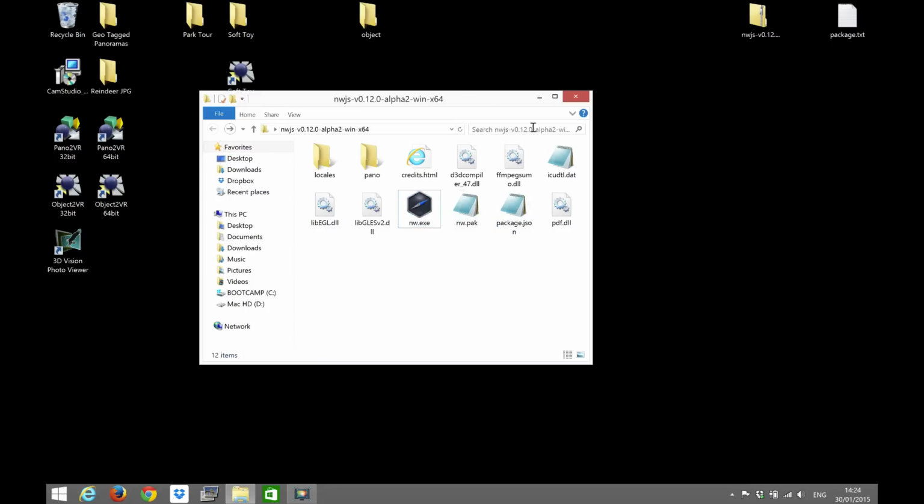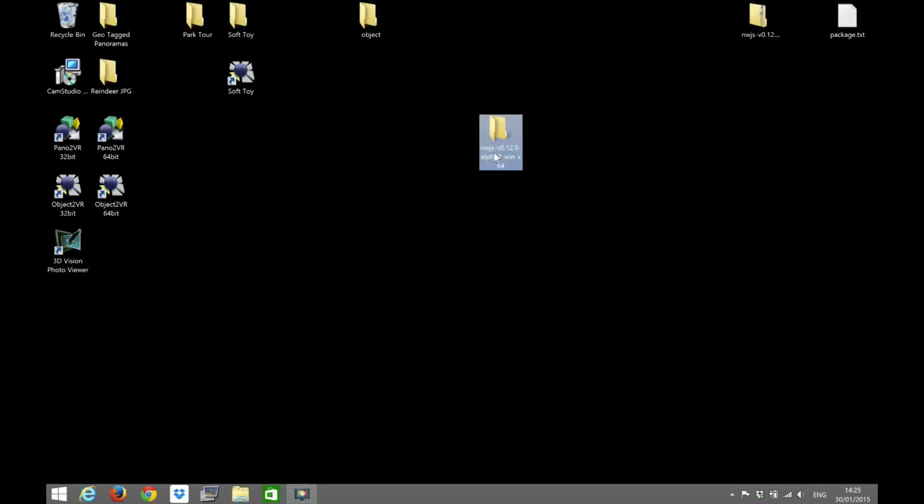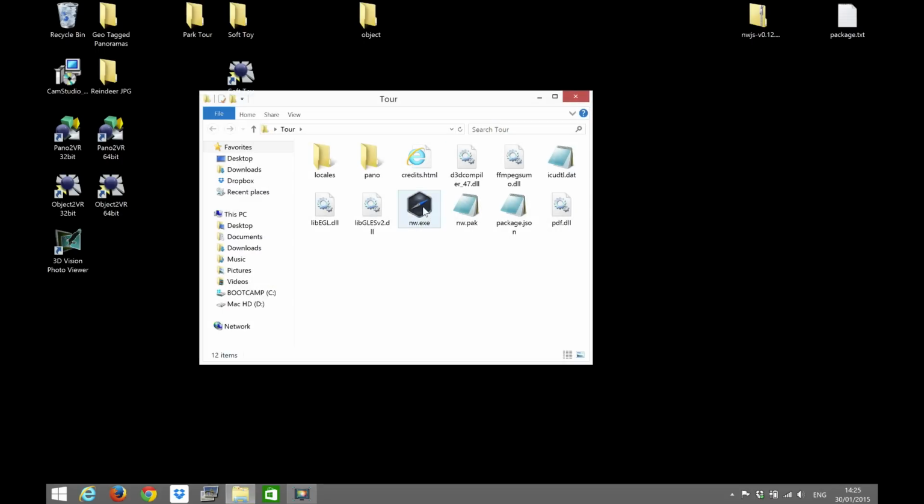Okay, the other thing we can do here is change the name. So here we go, I'm just going to call it Tour. And of course, what I could do is create a link to the desktop, create a shortcut, and then I could change the image there as well.